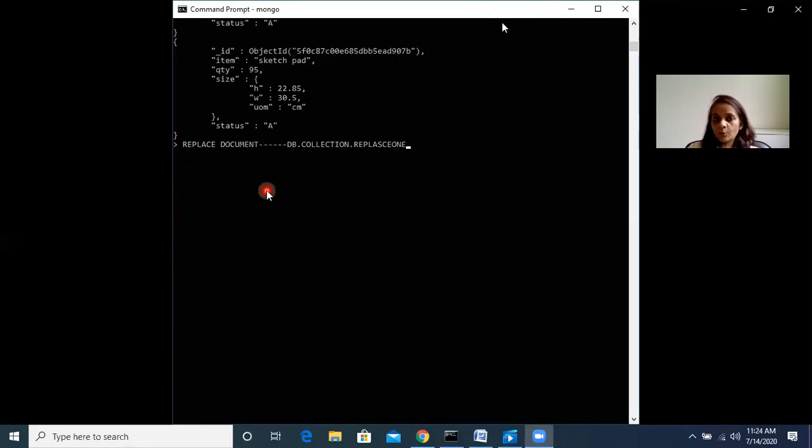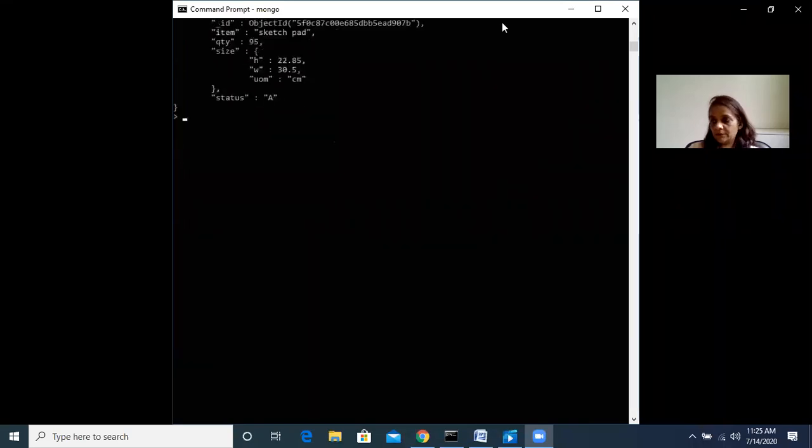When replacing a document, the replacement document must consist of only field and value pairs. That is, they do not include any update operator expressions. The replacement document can have different fields from the original document, and in the replacement document you can omit the ID field since the ID field is immutable. However, if you do include the ID field, it must have the same value as the current one.